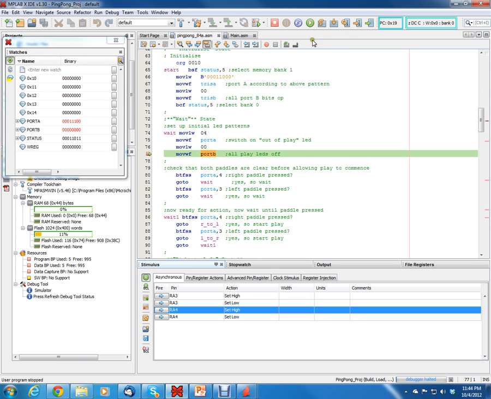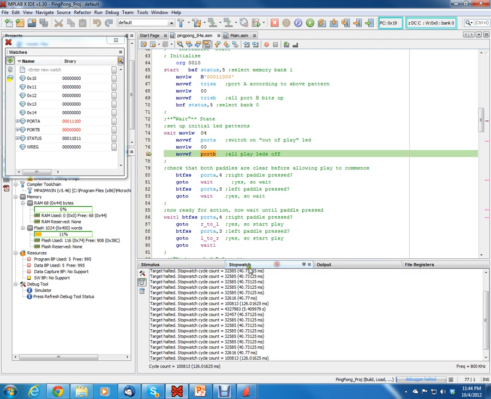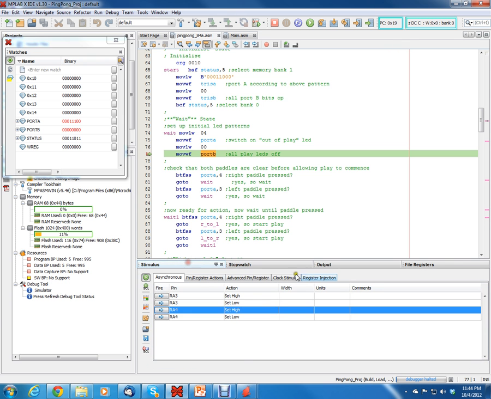That's a good tutorial of combining all these points together, of the stimulus, the stopwatch, and the watch window.